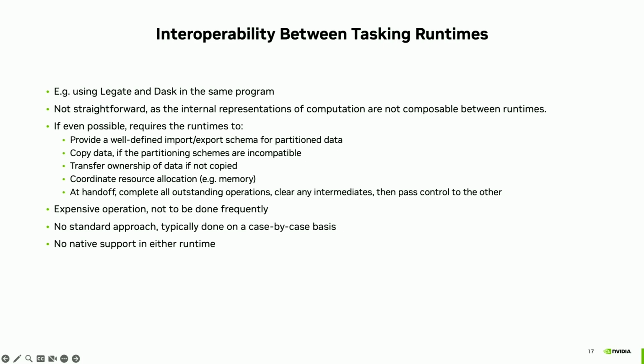And you need to coordinate resource allocation, which is not a unique problem to runtimes, but any system that does its own memory management, you would need to coordinate that memory allocation. And you would need to make sure that whatever runtime goes first will clear all of its intermediate uses, so that it will pass that to the next one. So there's no standard way to do this that I'm aware of.